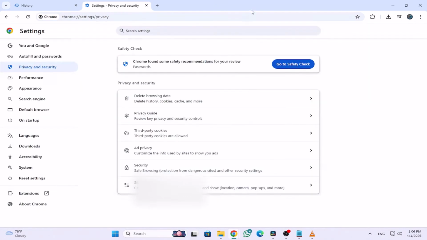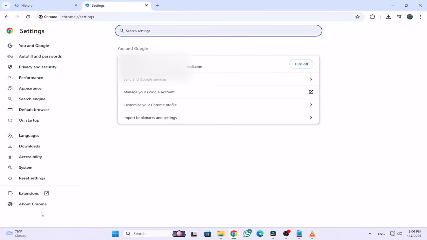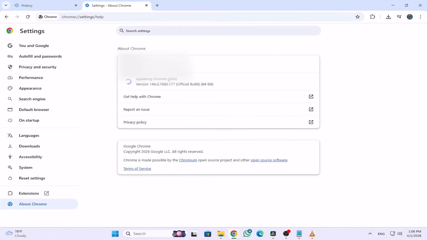After clearing your browsing data, click on those 3 vertical dots in the top right corner once more. Now navigate to Settings. Within the Settings menu, scroll down until you find the About Chrome section. Click on About Chrome and allow the browser to update to the latest version if an update is available. Sometimes, a simple update can resolve these types of issues.